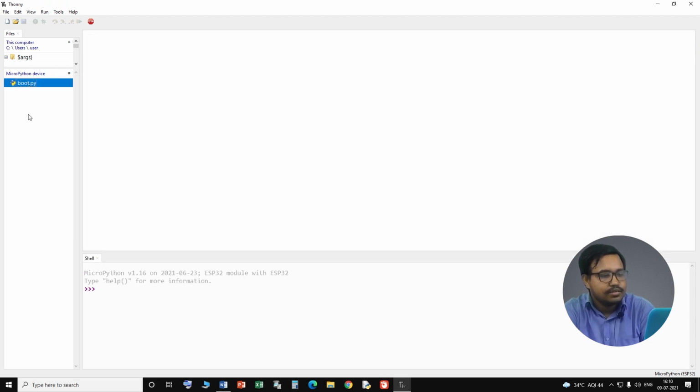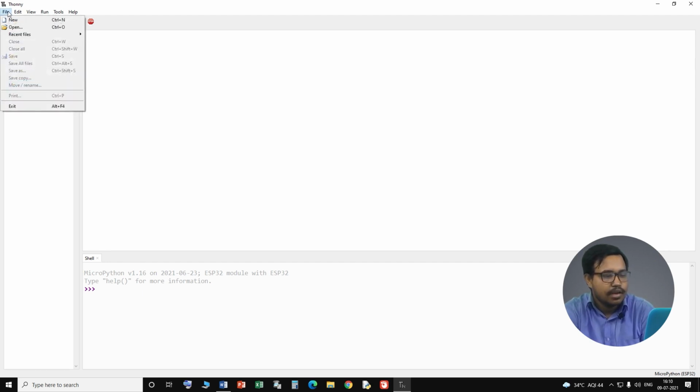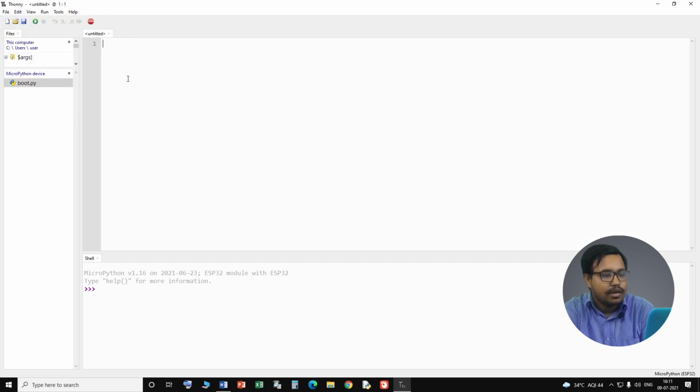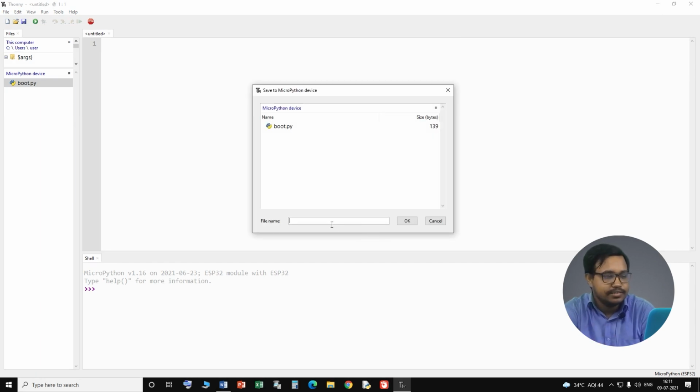As you can see here, a file is already saved in the ESP32, which is boot.py. It runs first every time you power up the ESP32. In order to write our first program, we have to create a new file and name it main.py. Go to File, click on New File, and then Save File. And remember, you have to save it in the MicroPython device.